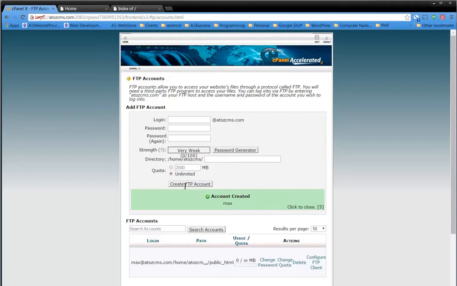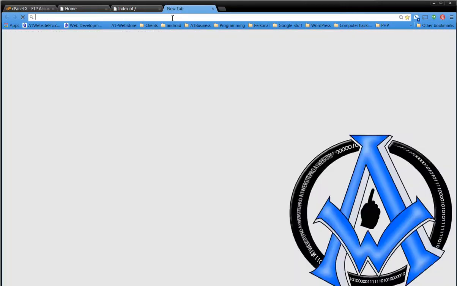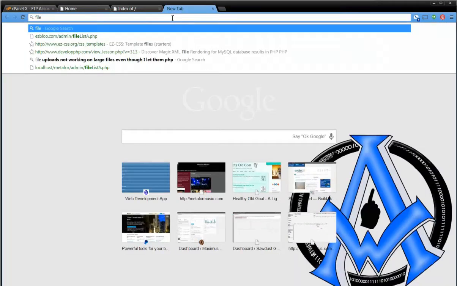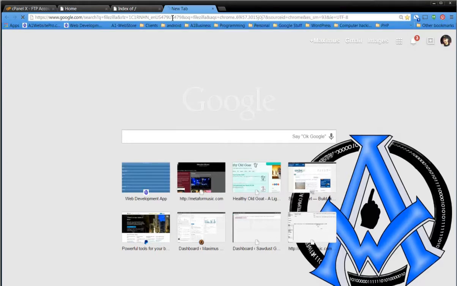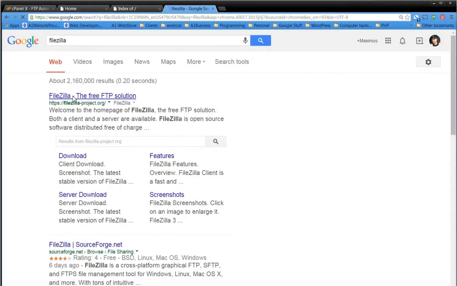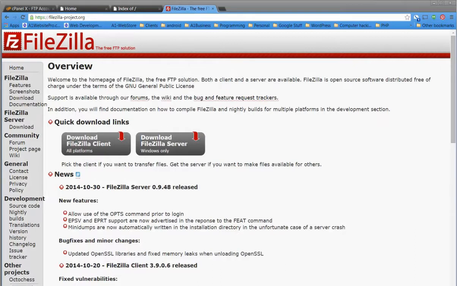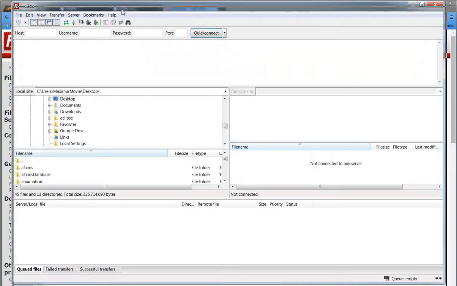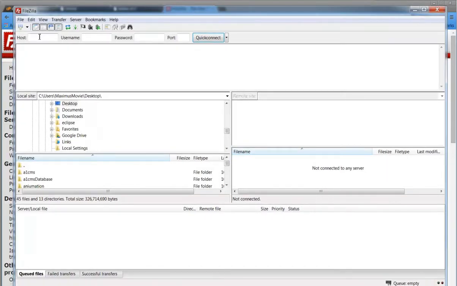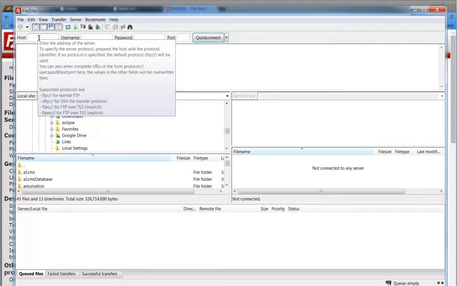Okay, now you could go and download Filezilla right here. It's a free program. Okay, let me just show you where to download it from. And we'll be using Filezilla, this client program, to upload all our files to our server. So let me fire up Filezilla here, and I'll show you what it looks like after you download it, so there's no confusion.